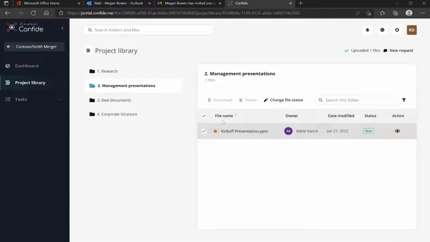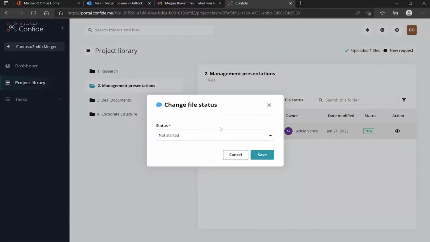What else am I not able to do? I'm not able to download or delete, which tells me that I do not have any type of edit action. Now let's say though that I have gone and reviewed this, and I can say, all right, that looks good to me.